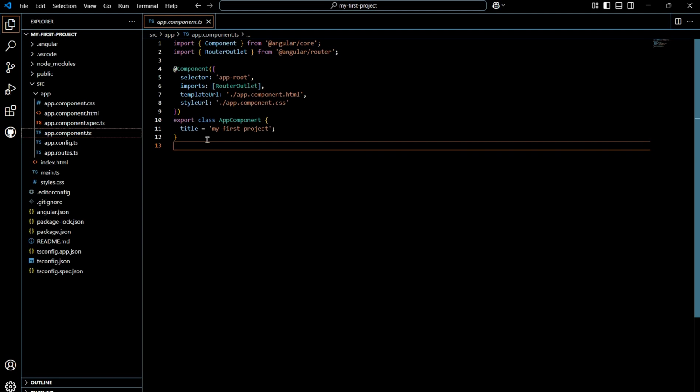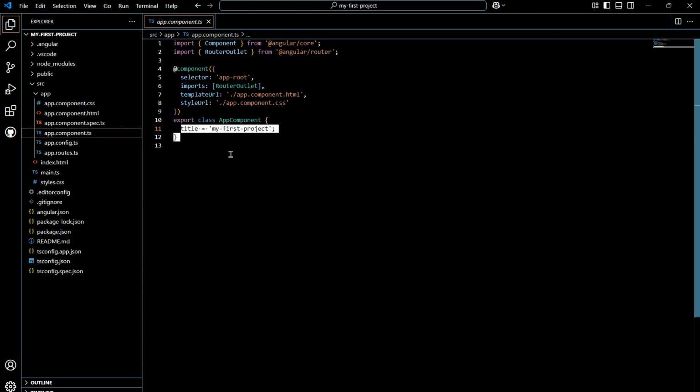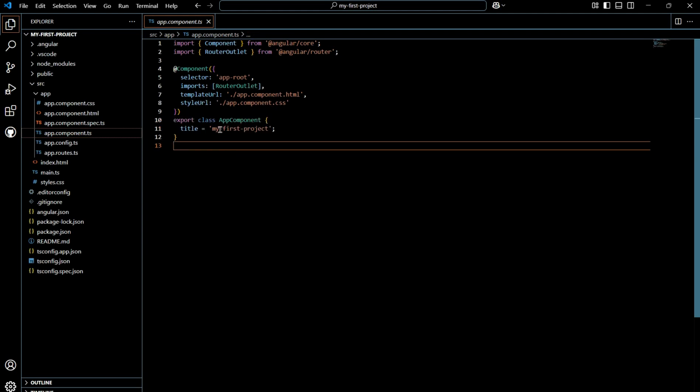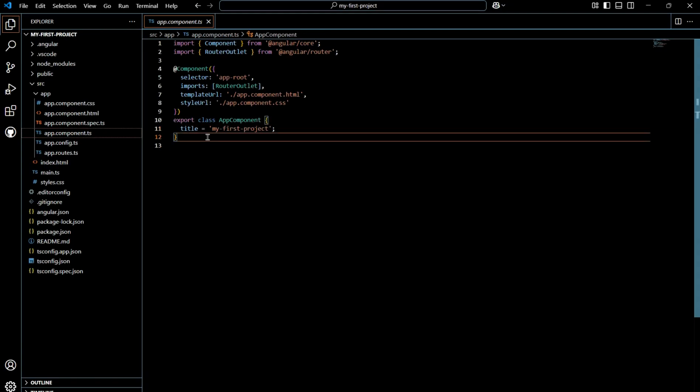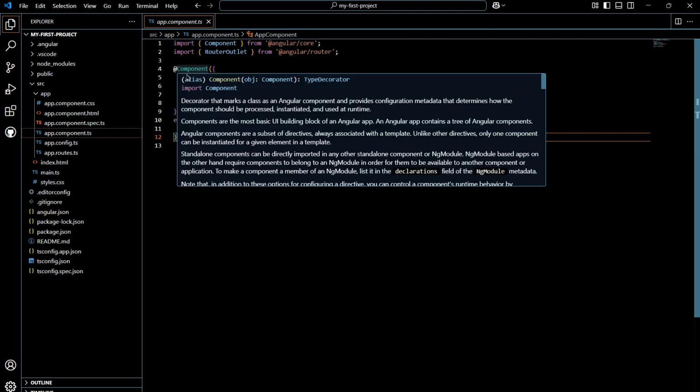I'll tell you when we create it from scratch, but this is the exact syntax we have to follow for every component. You can change the title, that is fine, but it should be in the same structure. Now how will the application understand that this is my component file? It will be instructed by this decorator. Every time you need to write this decorator for one component file.